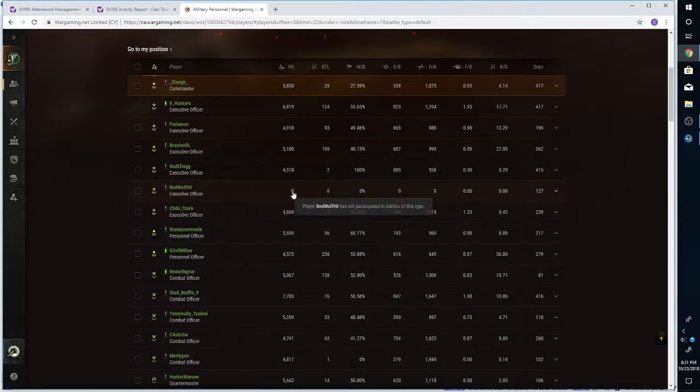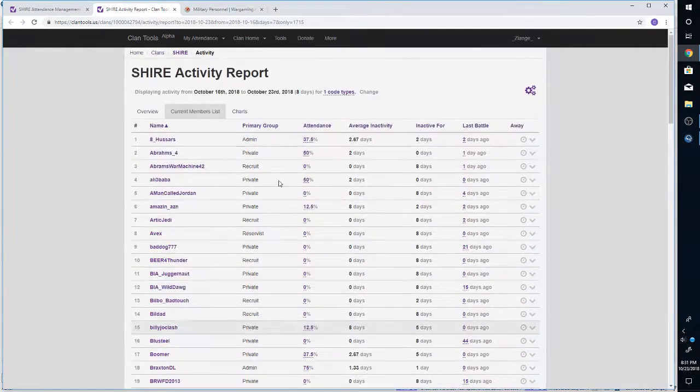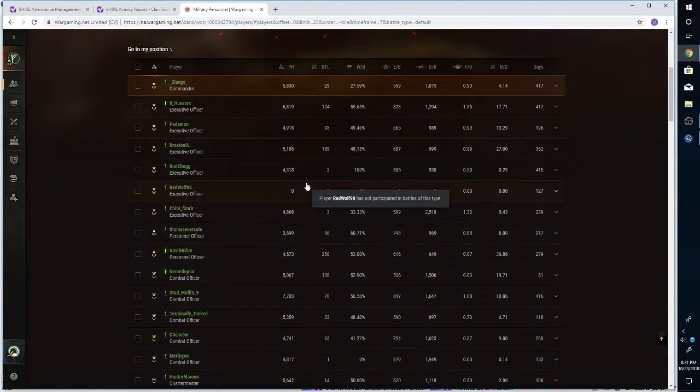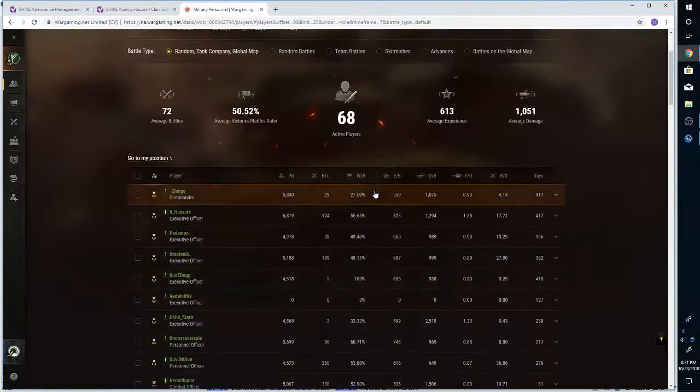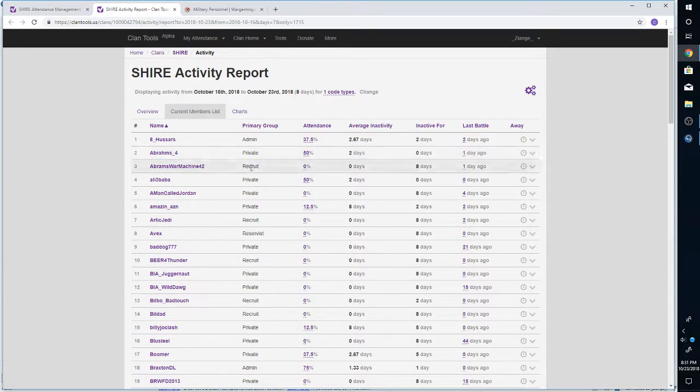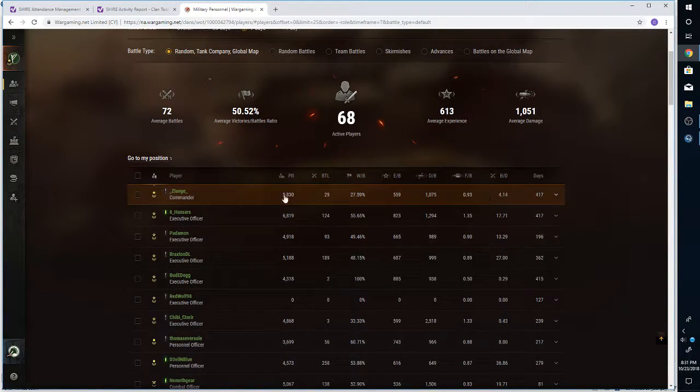But the bottom line is you need to take your clan tools data, and then you need to check it against World of Tanks data. That makes sense? Yes. Because this will show you the clan wars activity. This will show you skirmishes, when codes are submitted for the skirmishes. Whatever there is a code for, it will show you the code. It will not show you the general. If you want the general, then you have to come to World of Tanks to see whether this person is active or inactive.